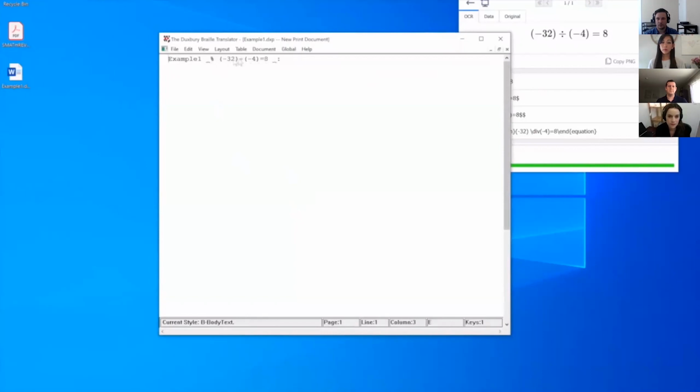Now, you see there's some extra symbols and things like that. Don't worry about that. That's just some kind of text here. You'll notice that it's correct once we translate it to Braille. So I'm going to go to File, Translate, and there we have it in Braille.